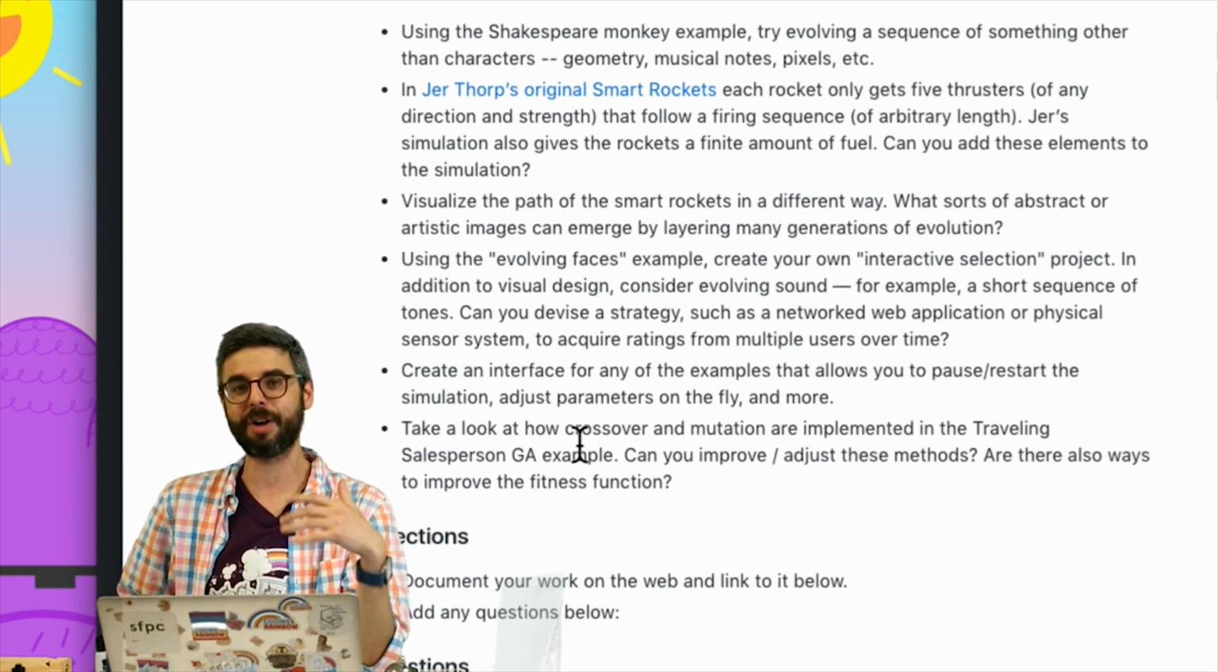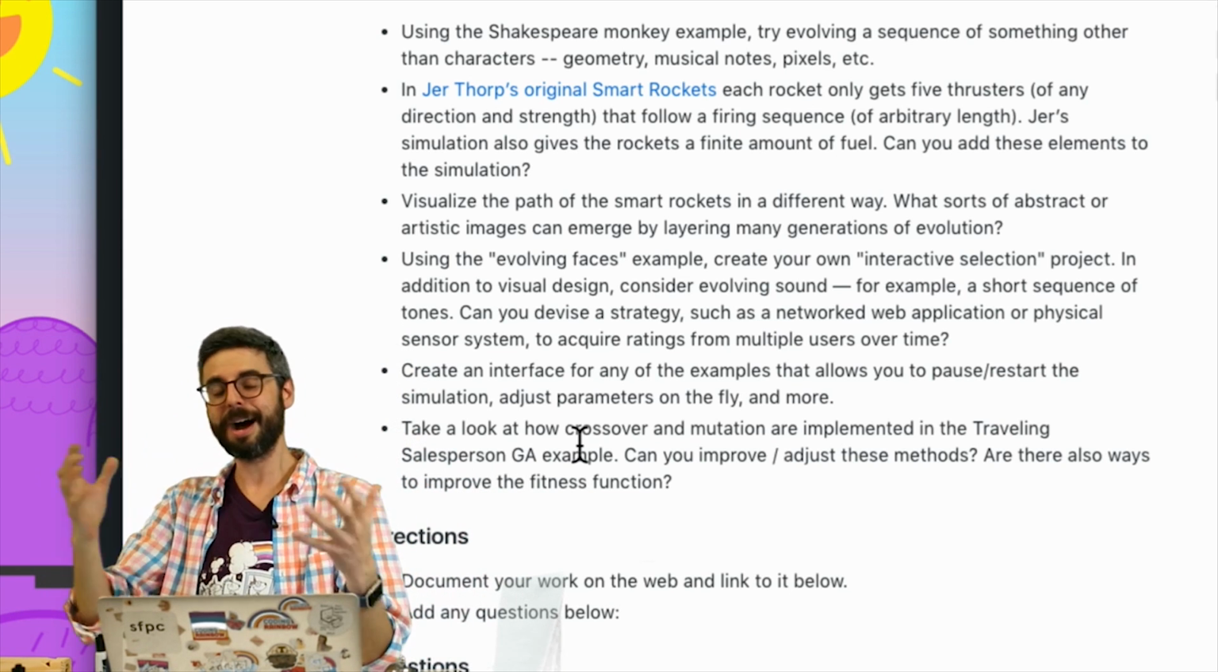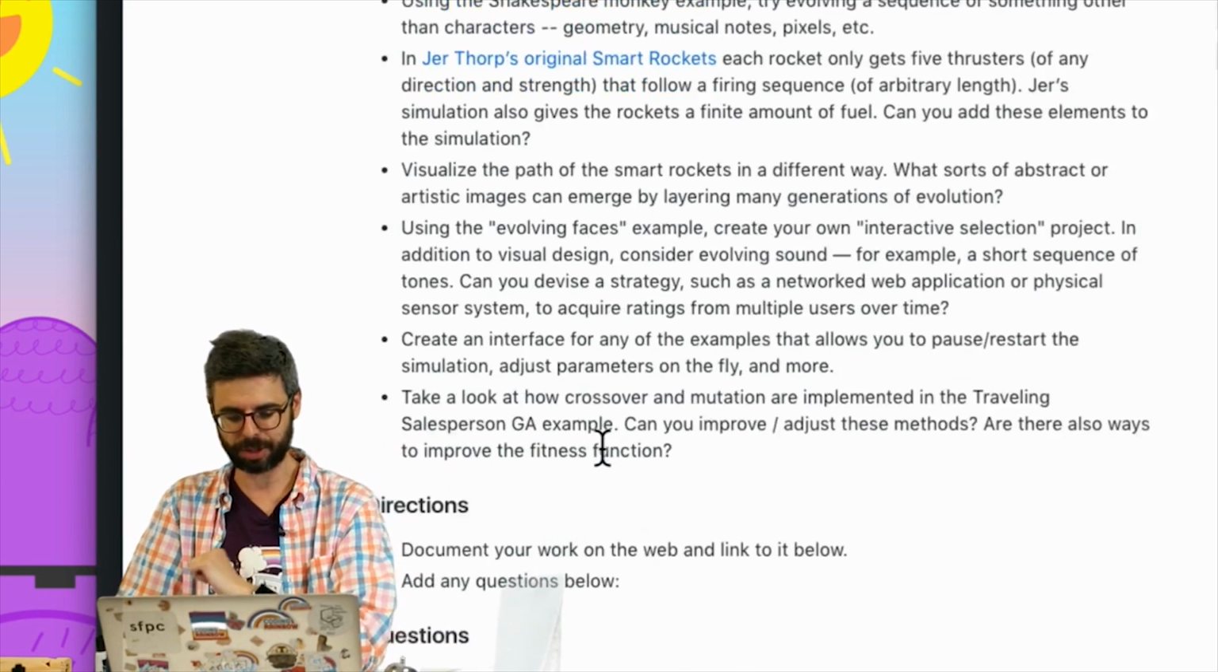Thinking about music, evolving music in that way. A user listens to music, rates music, just even a MIDI sequence. Those are things you could try.